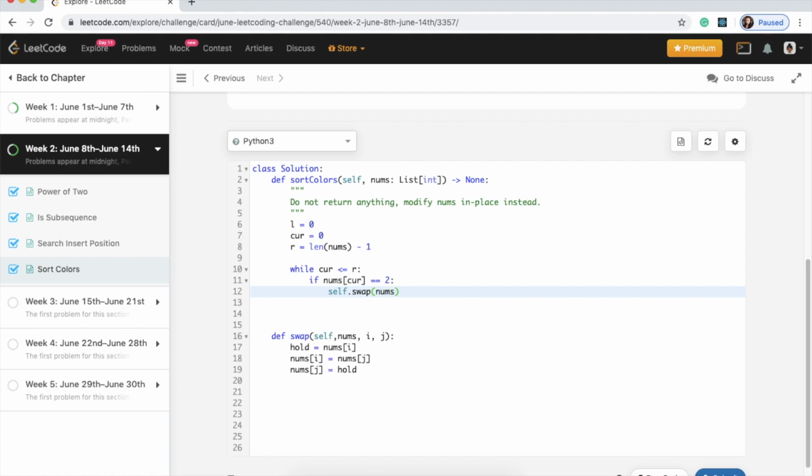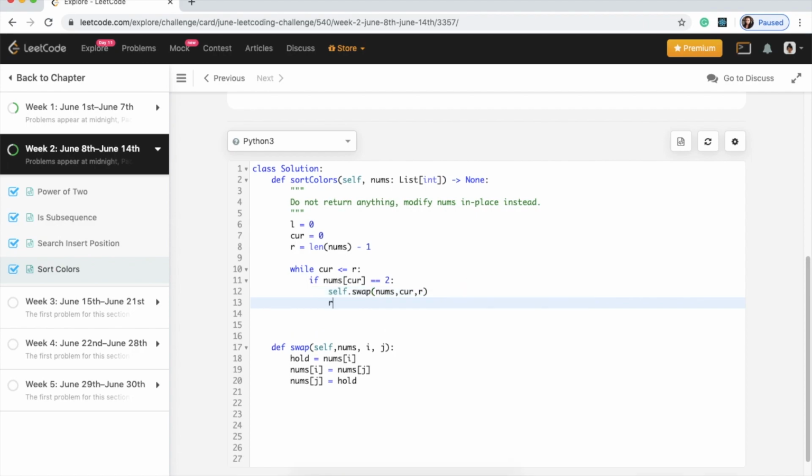So we'll say nums, and this function is written in a way where it takes the list and then the 2 indexes that need to be swapped. So we'll say nums, and then we need to send it the current position. So this is where it currently says 2, and it needs to be moved back. So the rightmost position is the right index. So I'm going to send the right index here. Yeah, so this is what our swapping will look like. So it just takes the current and the right, and it's going to put this current 2 to the rightmost part of the list. Okay, and once we've done that, we can decrement the right. So we can say right minus equals 1.